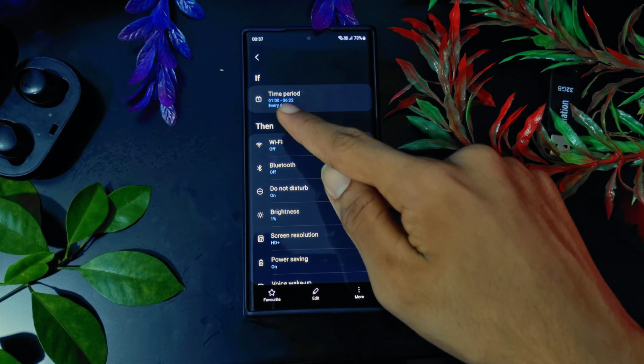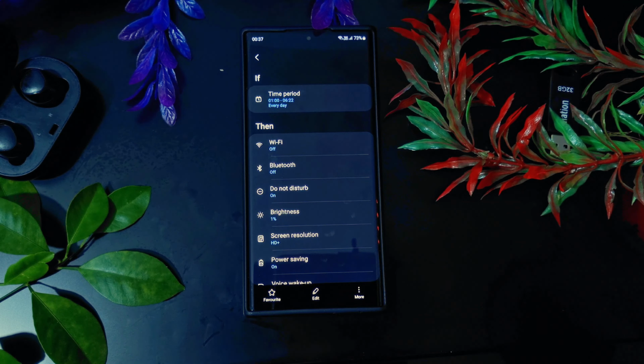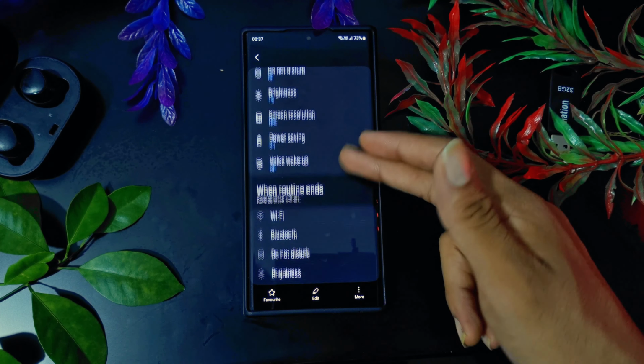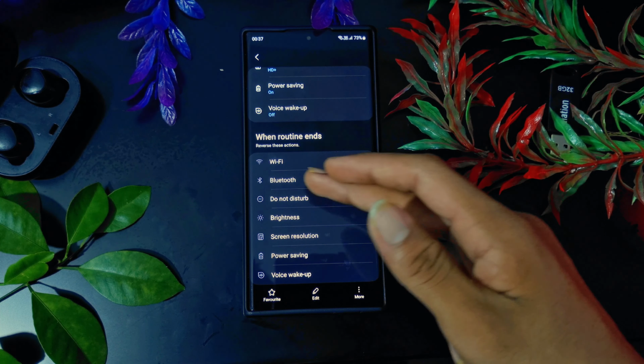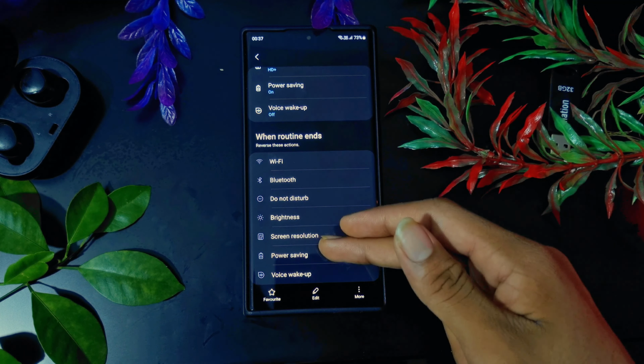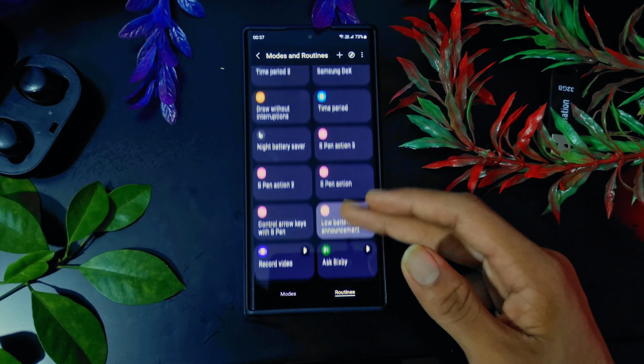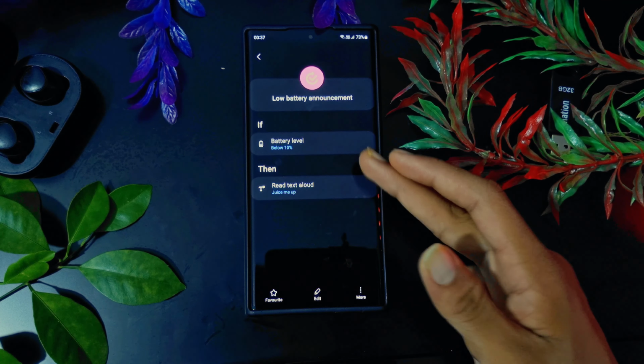At night, and until 6:22 in the morning every day, it turns the Wi-Fi off, Bluetooth off, everything off, screen resolution goes down, everything. And in the morning when the time ends, it will turn those back on, saving me a lot of battery.